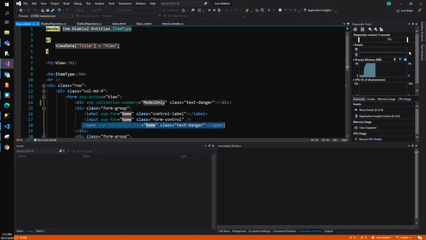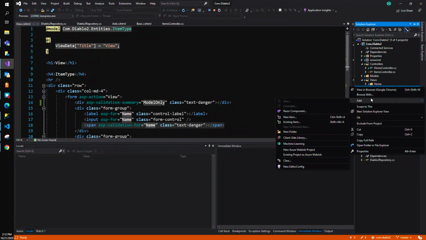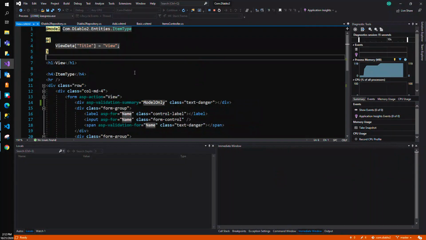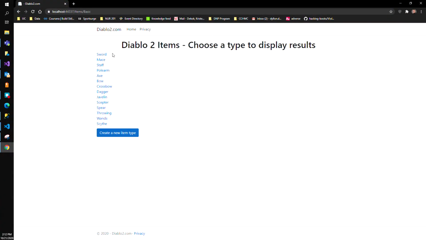And as my website comes up here, I'm going to go back and go to my Solution Explorer. And I don't know if it's going to let me add anything right now. Add. No. So let's go ahead and wait until I test it, and then I'll show what I was going to show. Let's go back to Chrome here. And I want to show basic Diablo 2 items. And this is all of the items that I had prior.